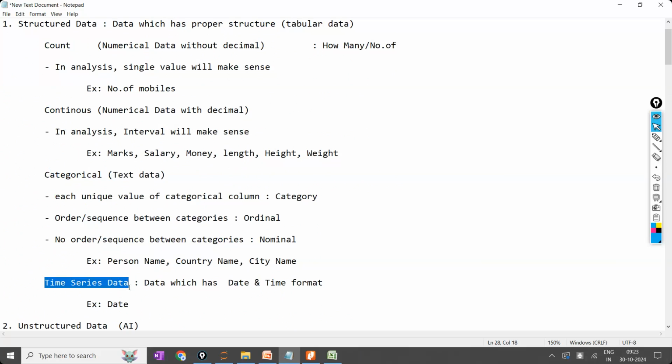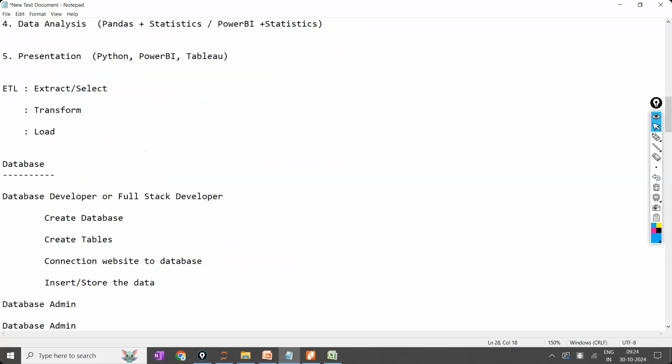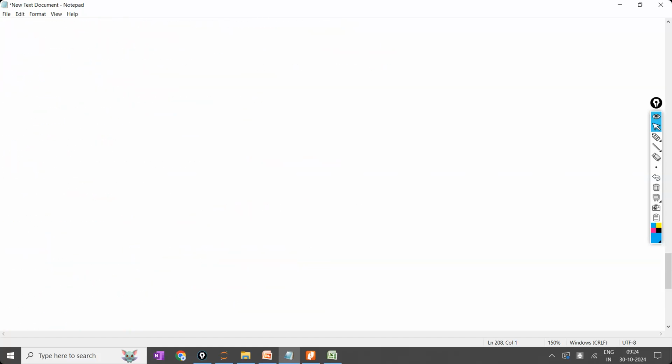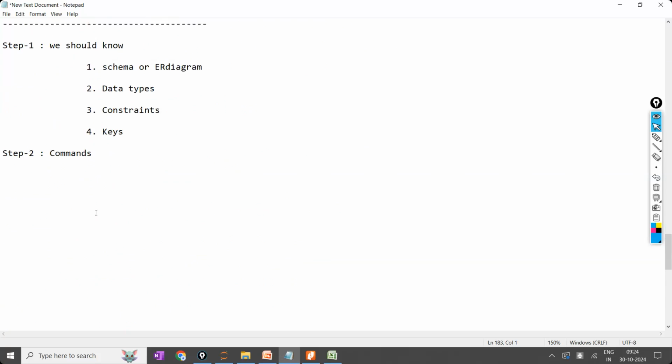So for these 4 possibilities, do you understand the data type for each of them? For count, what data type do we have to use? For continuous, what data type? For categorical, for time series? So let us start with the first one. Data types are decided based on the values you are going to load in that particular column. For example, the age column is there.